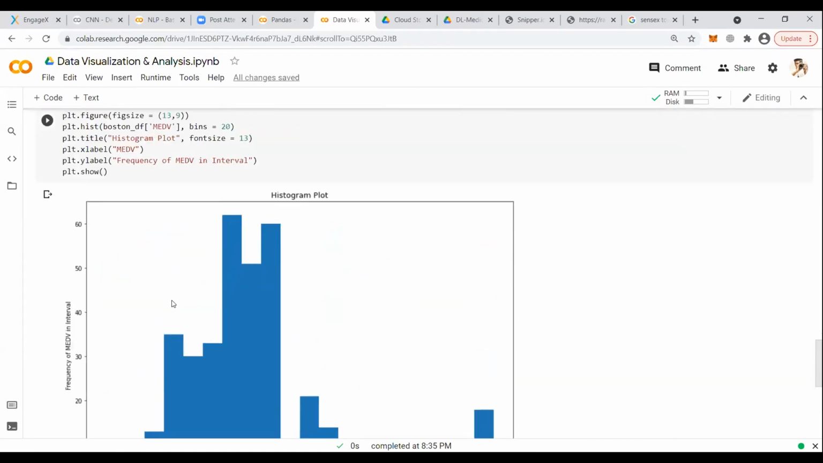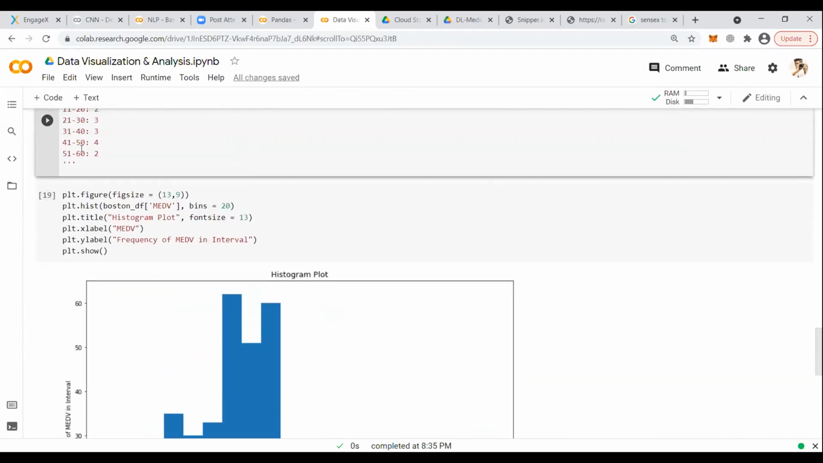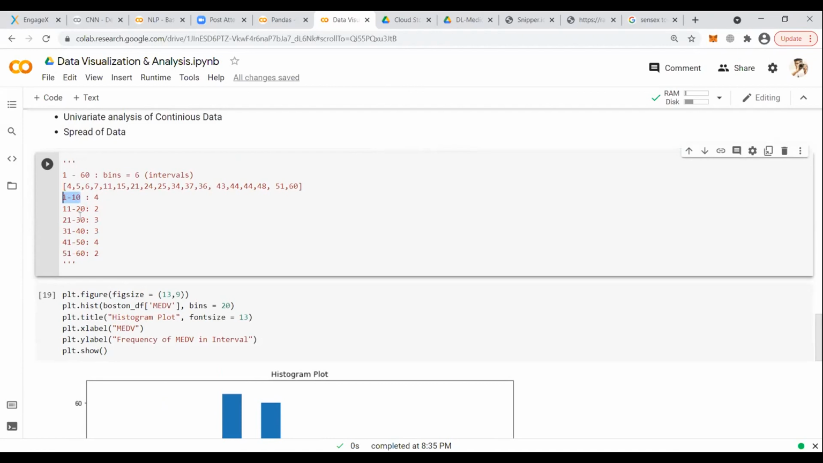That is denoted by the intervals. So this is that interval: 1 to 10, 11 to 20, 21 to 30, 31 to 40, 41 to 50, and 51 to 60. Now how many values are there in between each range? Between 1 to 10, we have got 4. Between 11 to 20, we have got 2. Between 21 to 30, it is 3. Between 31 to 40, it is 3. Between 41 to 50, it is 4. Between 51 to 60, it is 2.